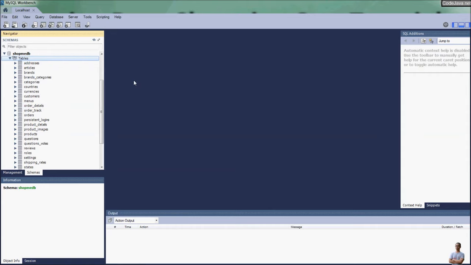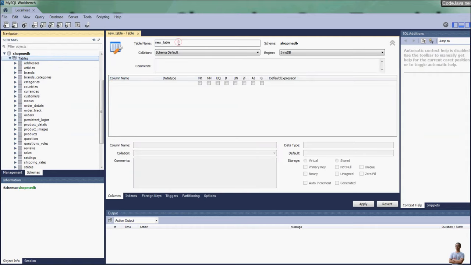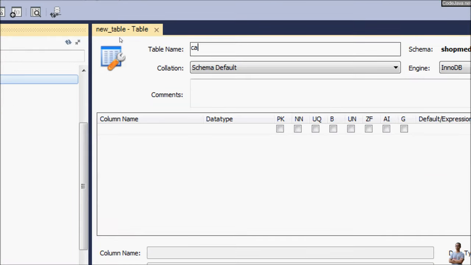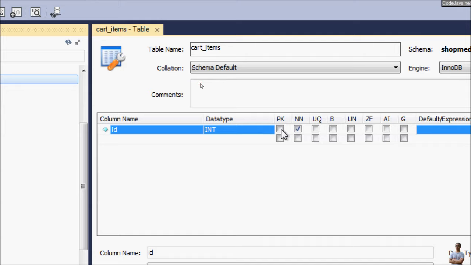And let me create a new table here. The table name is cart_items. This table is an intermediate table that implements the many-to-many relationship between the products table and the customers table. But I created a new primary column here for implementing the entity class easily. Auto increment and primary key here.